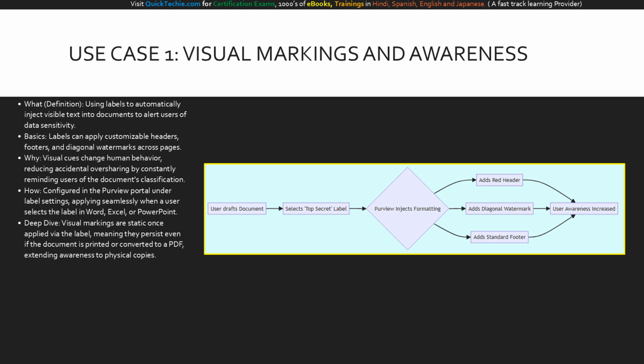How is it done? When you configure the label in Purview, you simply define the text, font size, and color for the marking. For our deep dive, remember that these markings are physically injected into the document canvas. This means that if an employee prints the document or saves it as a static PDF, the highly confidential watermark prints right along with it, securing the physical realm.